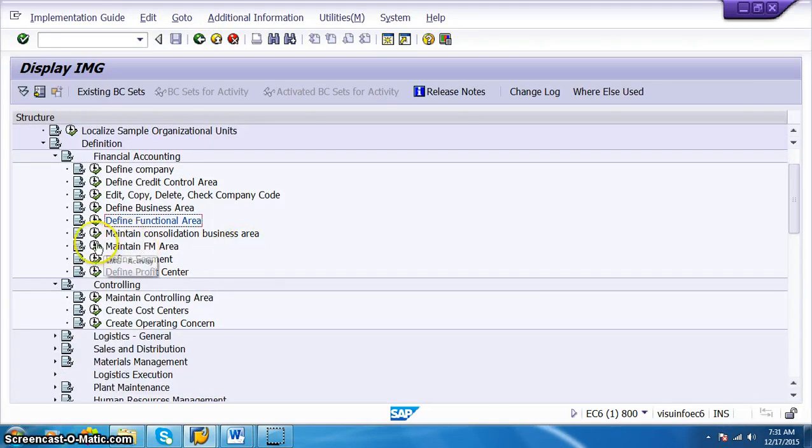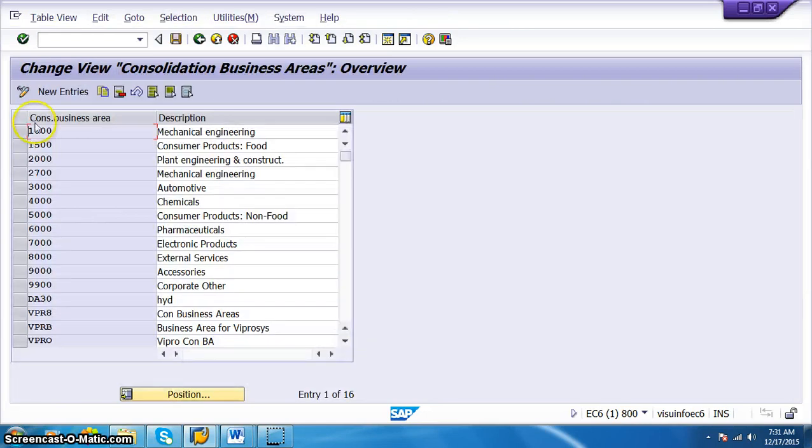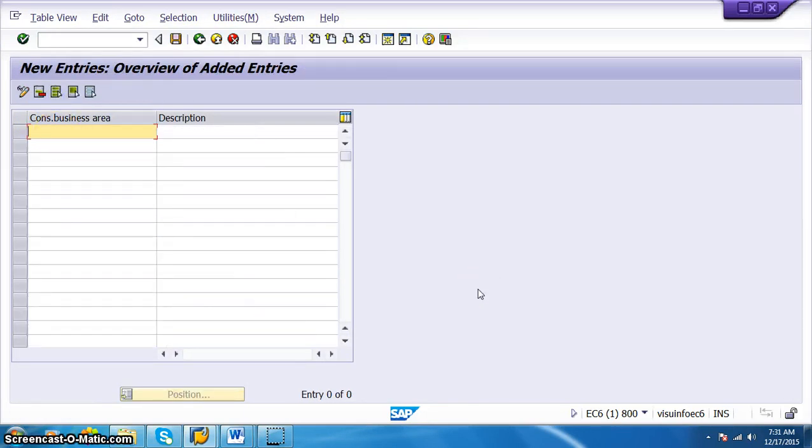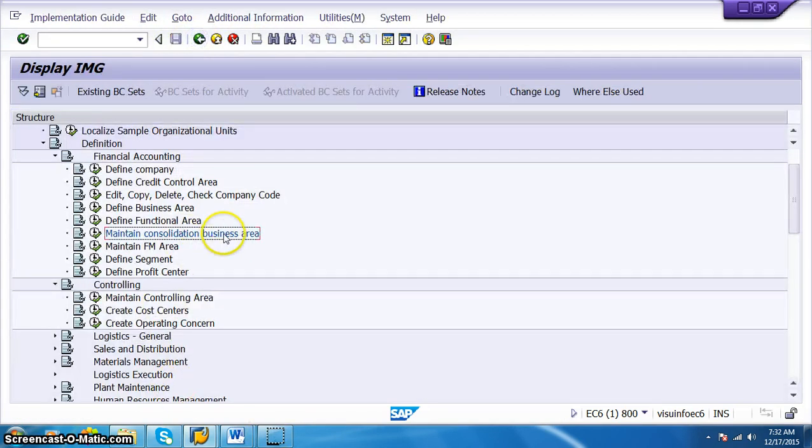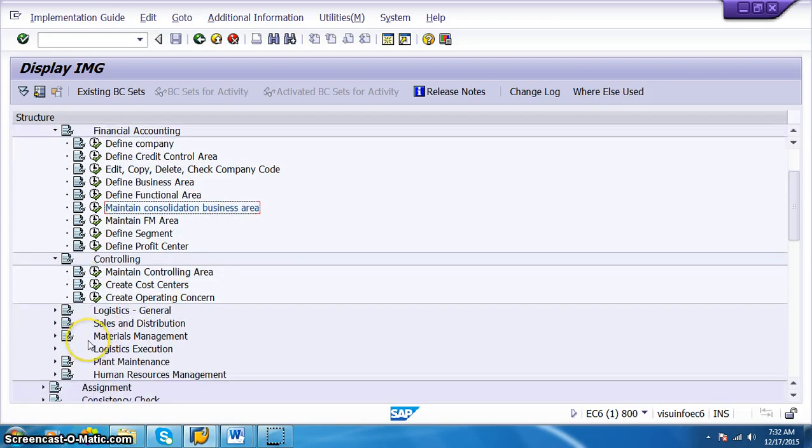So maintain consolidation business area. Just click on this, maintain consolidation business area. Click on new entries, and this business consolidation area is say VPRG. Consolidation area. Okay, just say OK. Save it. Once you save it, you need to assign the business areas that we have done till now. We need to assign it to this business consolidation area. This will come under the assignment part.